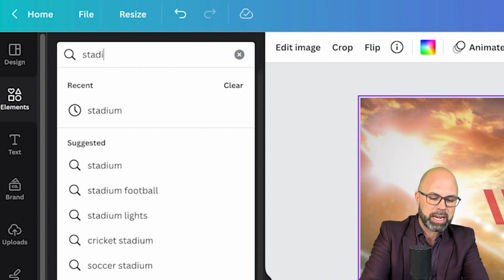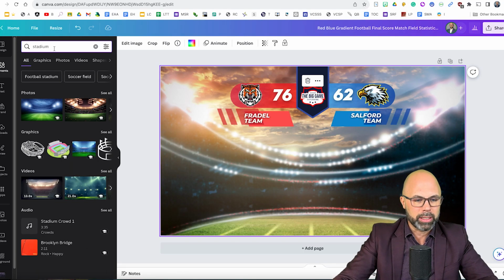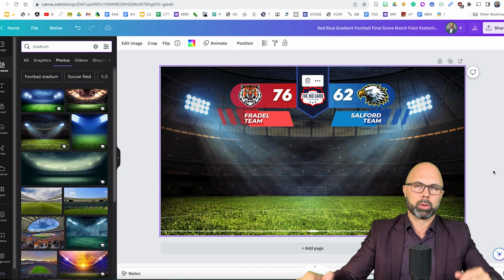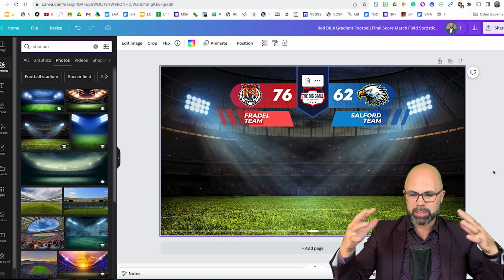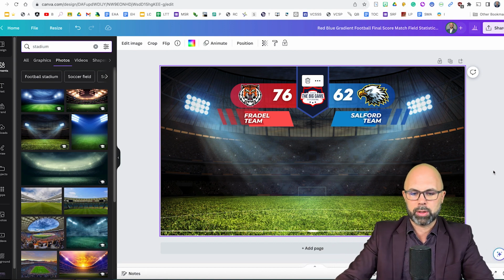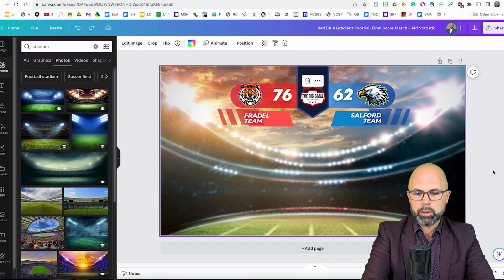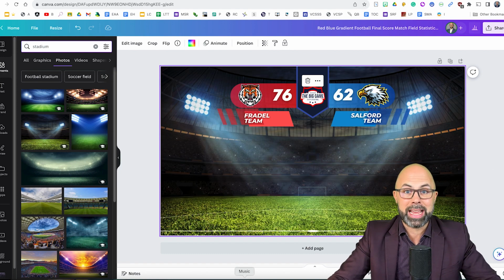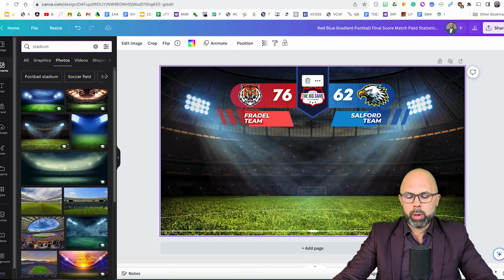I can type in stadium, get something a little bit different if I want. I've got lots of choices. I can do something like this that's a little bit more basic or a little bit less distracting in terms of the colors. Let me show you the difference. Undo and redo. I think we made an upgrade with our background. We've got lots of other choices, as you can see. So now, where do we go from here?